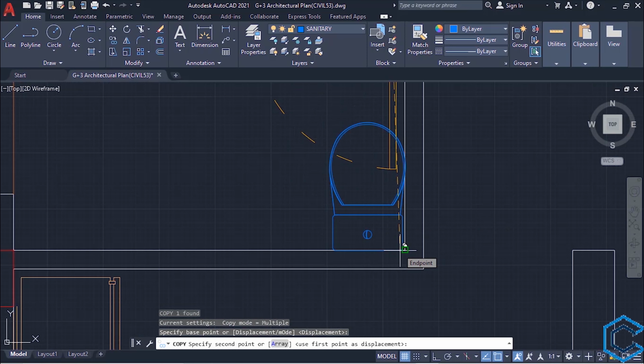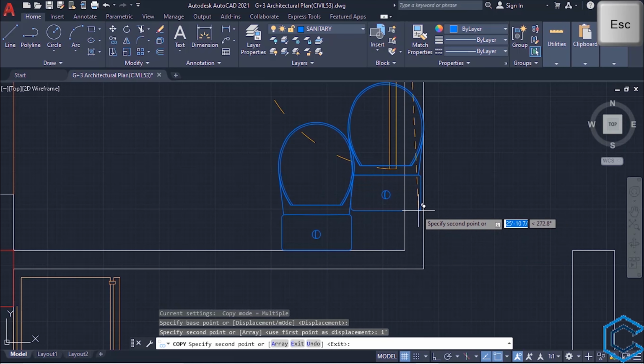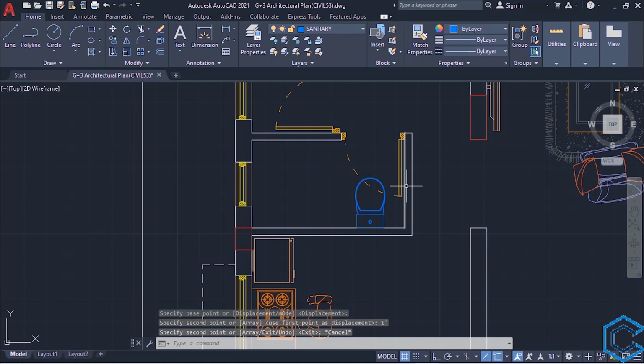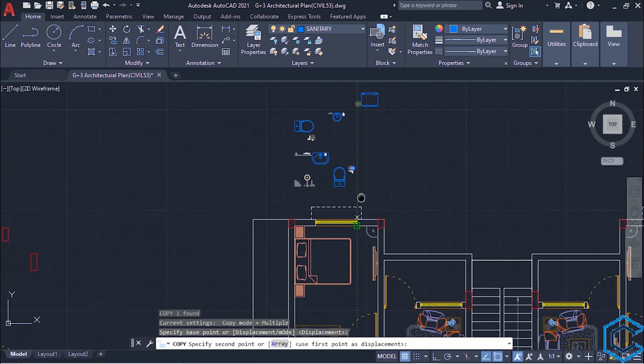Place it at a distance 1 feet from wall for an easy sitting position. Now press escape to end command. Now place the tap here. Press escape. Then place the water jet. So this is the water jet for WC.